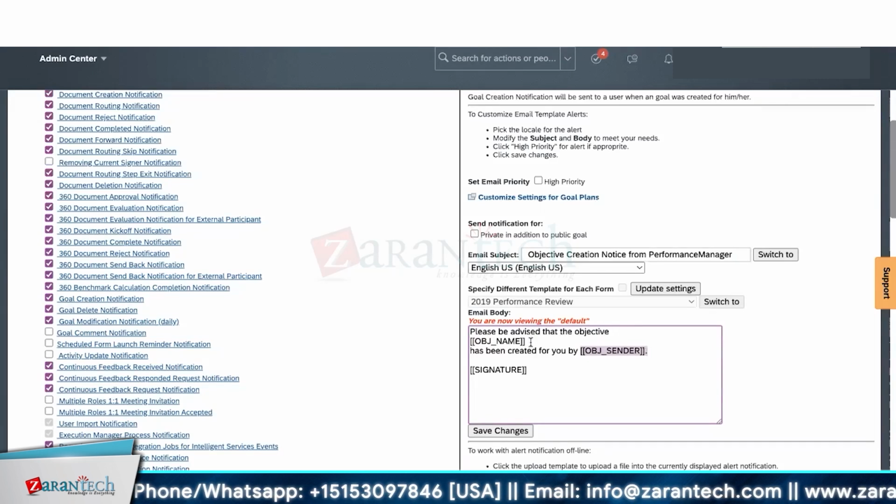So if you use objective name as a token, what is the goal that got created? That will be populated here, the name of the goal. Who created it, their name will be populated here dynamically.